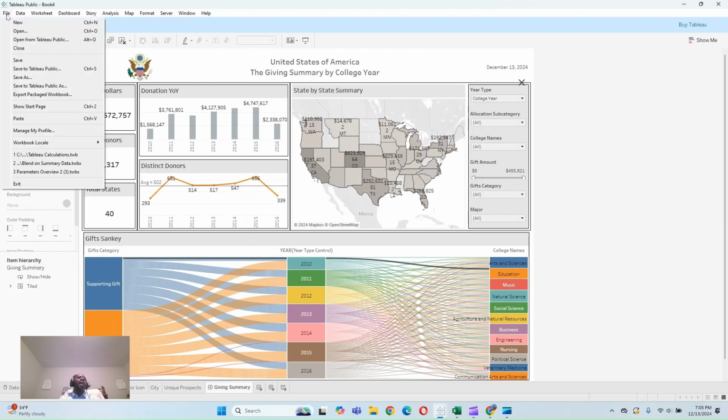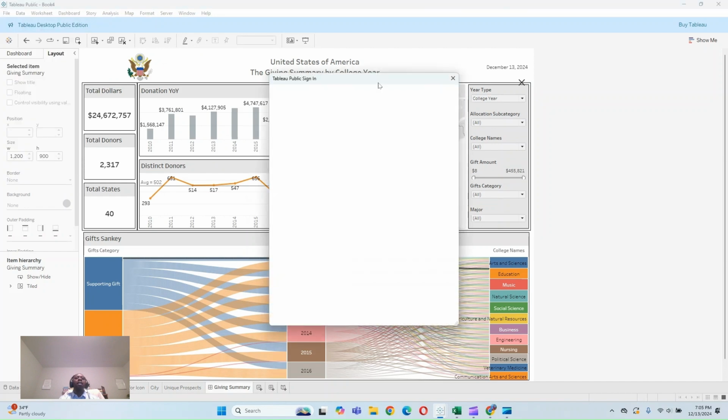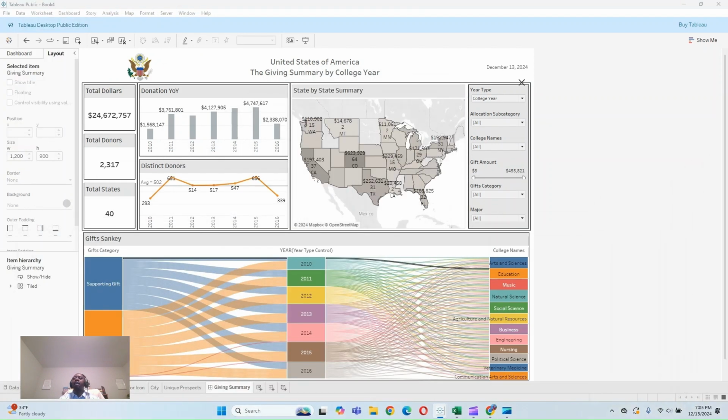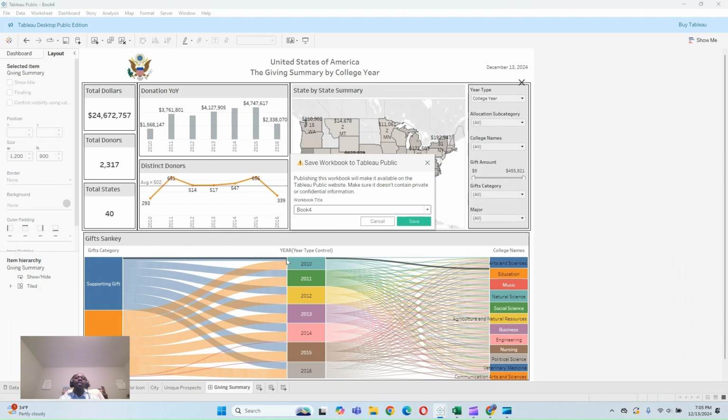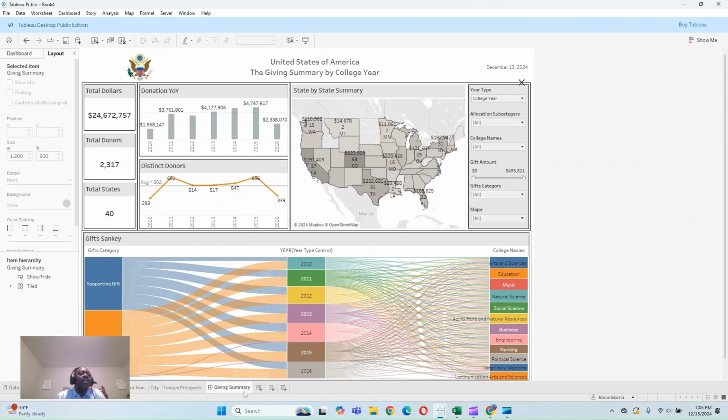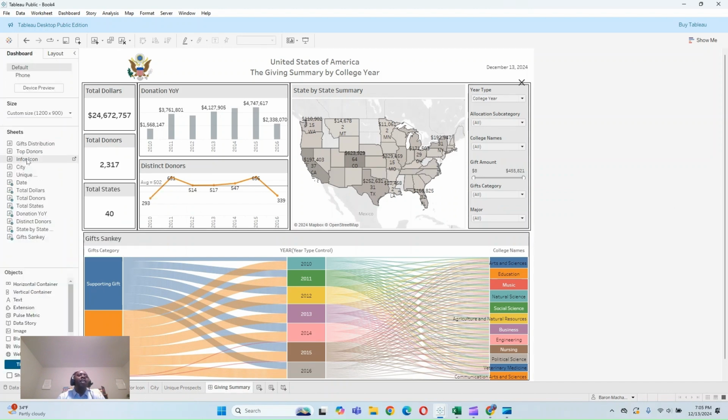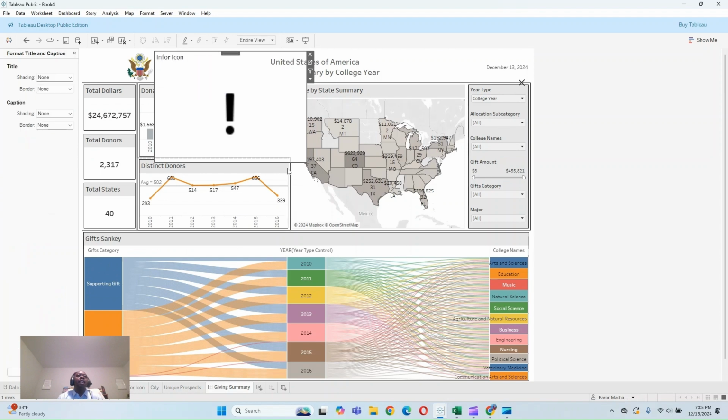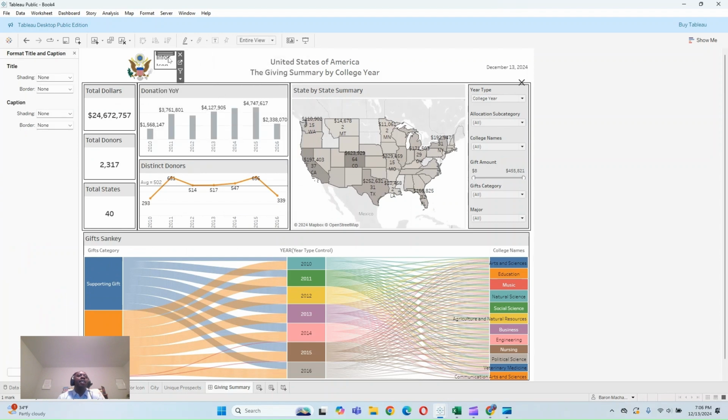So I'm going to go File, Save to Tableau Public, and it will ask me to sign in, and let me do, oh, I forgot the information icon. Information icon, I'm going to select float, drop it here, hide the title and resize it. Again, hide title, resize it, something like this. Or you can put it right here so that when the user wants to see what this dashboard is all about, they can look at this.